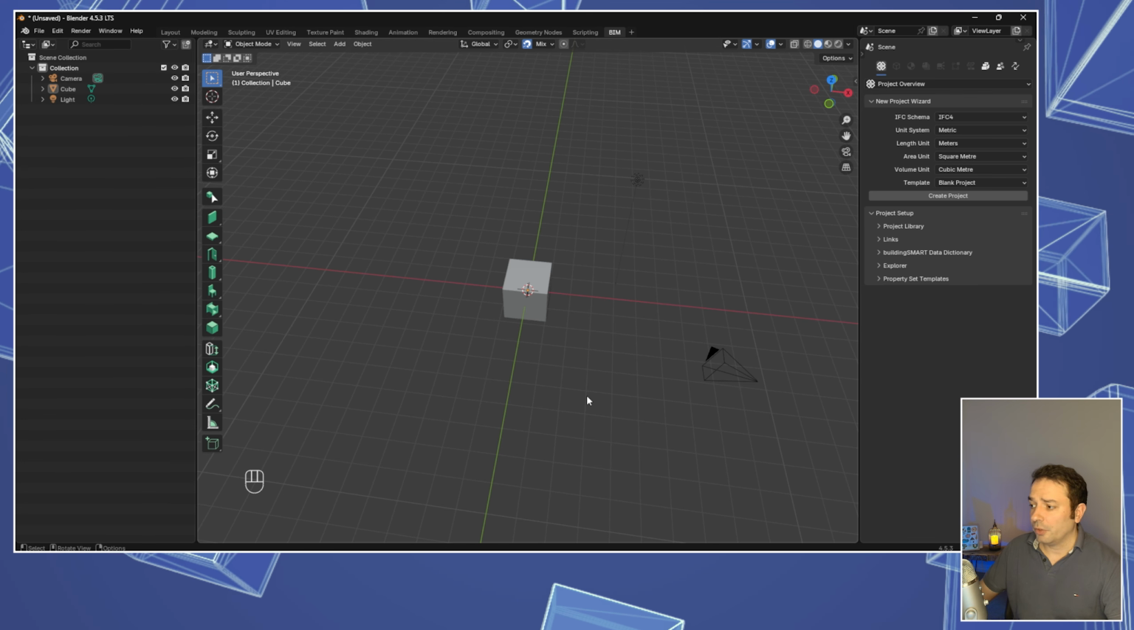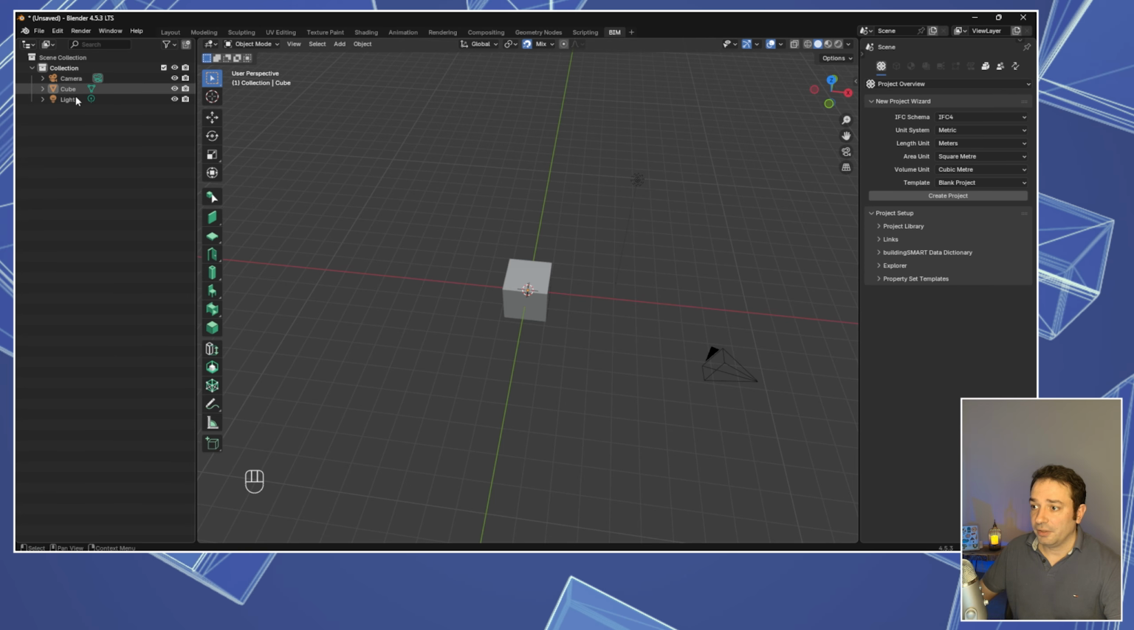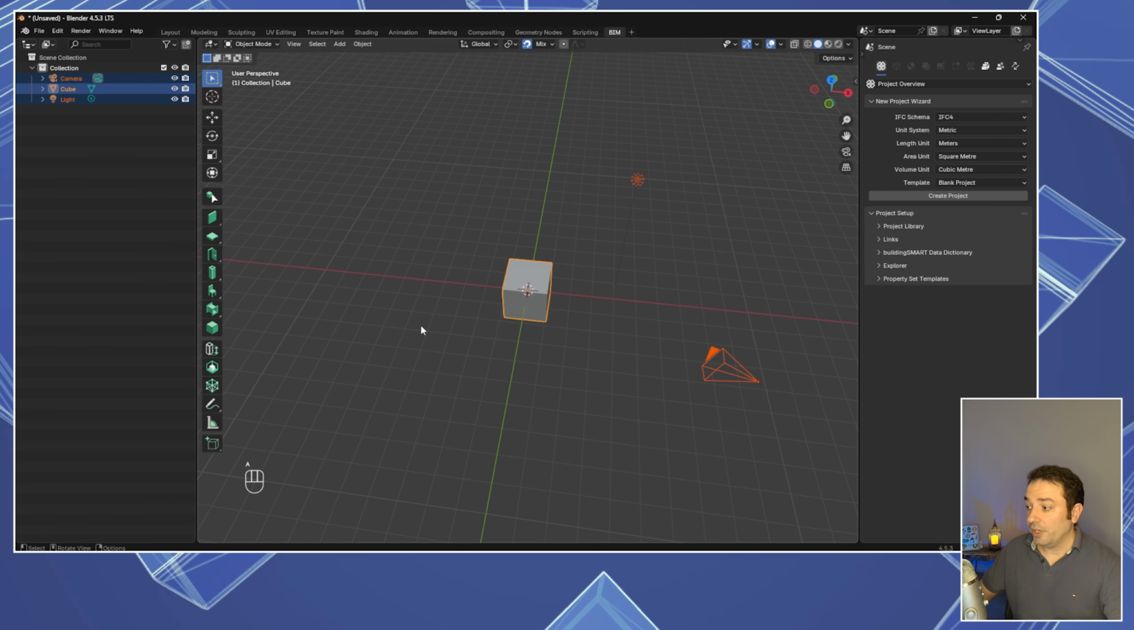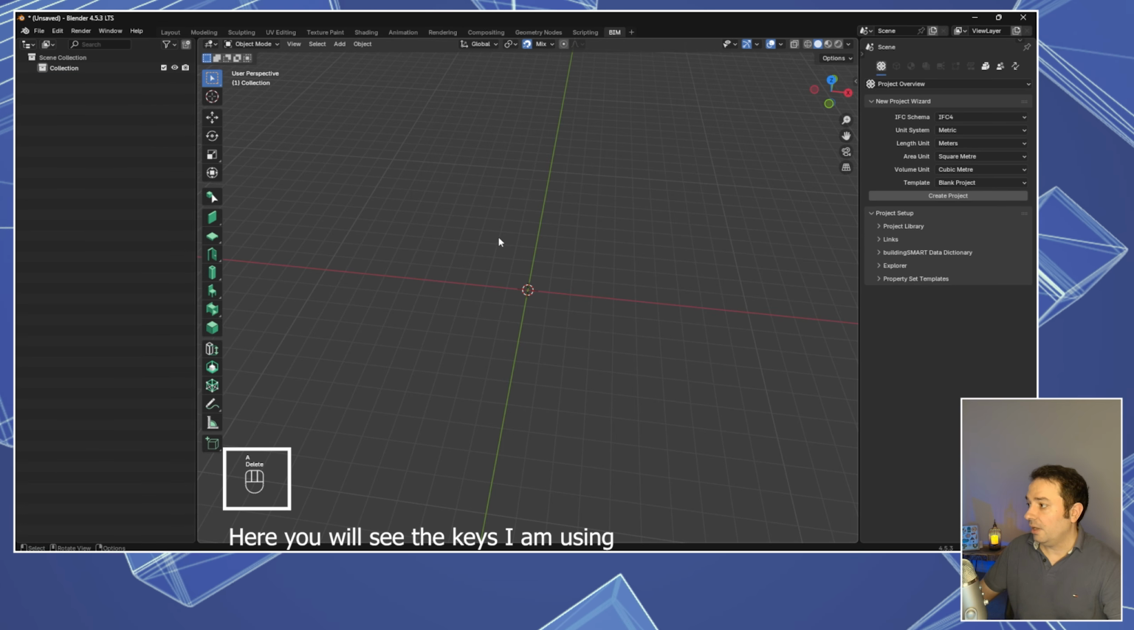The first thing that I'm going to do is to select whatever is in the scene. You can see that we have a camera, a cube, and a light. To select everything, we need to press A and then delete everything.